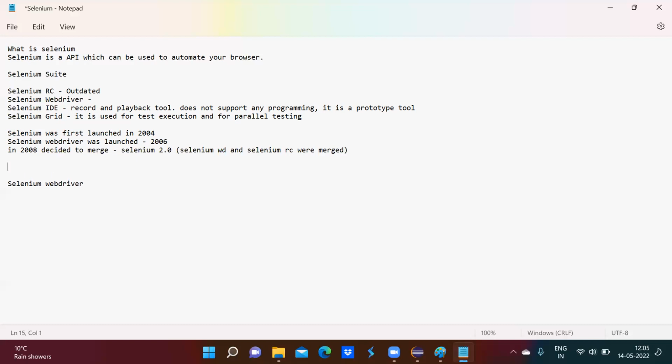Okay, in 2008, Selenium 1.0 was having your IDE plus your RC plus Grid, and Selenium 2.0 was having the Selenium 1.0 tools along with Selenium WebDriver. So Selenium 2.0 became more powerful plus WebDriver.